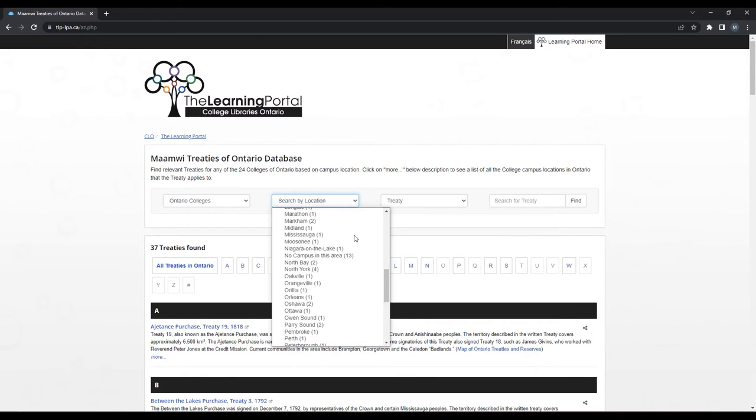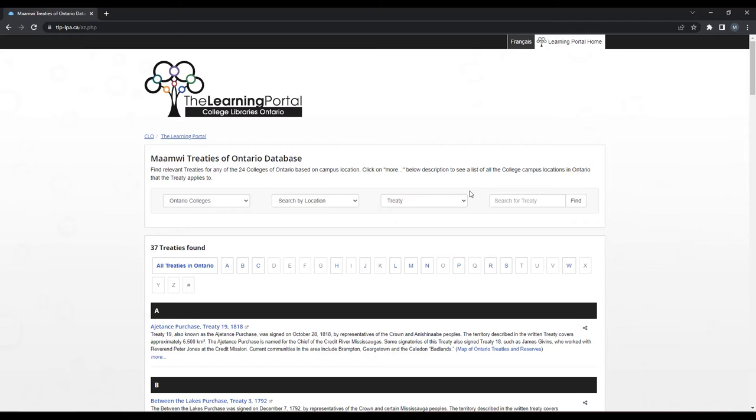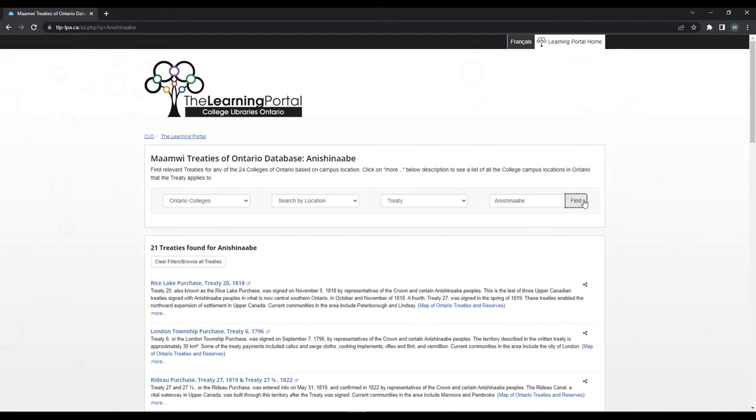Using the search box feature is quite intuitive. Simply type a word, phrase, or date and click Find. For example, if I wanted to find all the treaties that involve the Anishinaabe peoples, I would type Anishinaabe and click Find.